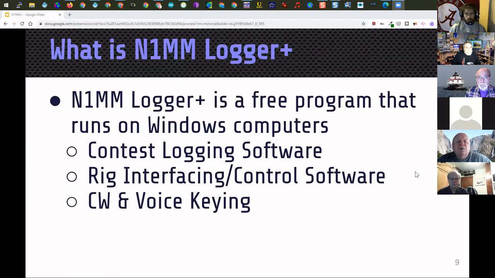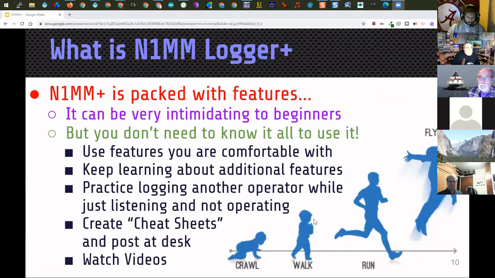Okay, so let's talk about N1MM Logger Plus. It's a free program. It runs on Windows-based computers. It's open source. There's a variety of people that work on the project. It's a contest logging software. It's not a general logging software, and I'll talk a little bit more about the difference between that later. It also has the ability to interface with rigs and control, to do rig control and interfacing. Also has the ability to do CW and voice keying.